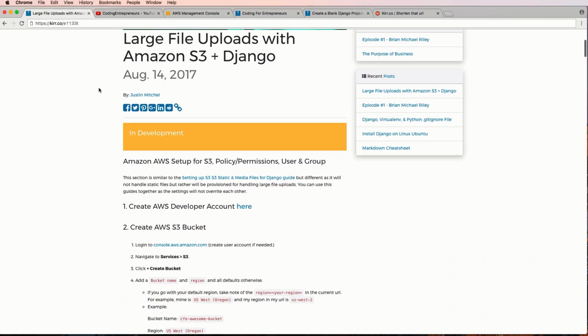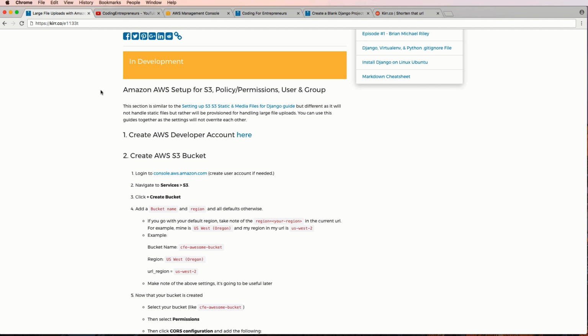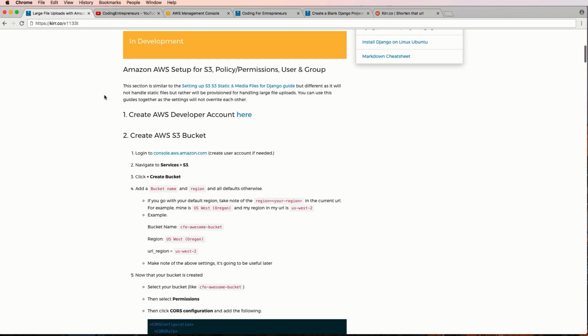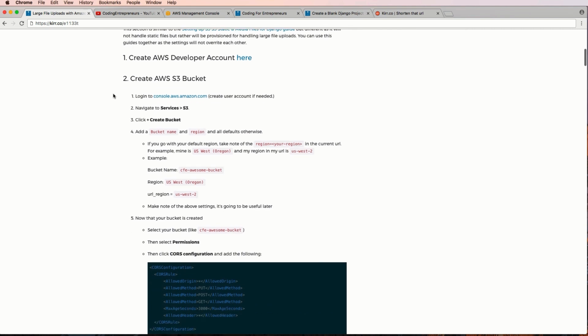Now, I will say that this is different than our S3 static and media files for Django guide. It's similar, but it's different. This is going to be completely outside the context of that. And in fact, we're not even using the file field inside of Django for these files. We're going to be doing it a little bit differently, and you'll see why later.